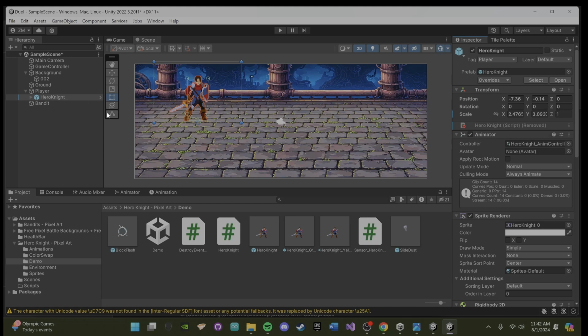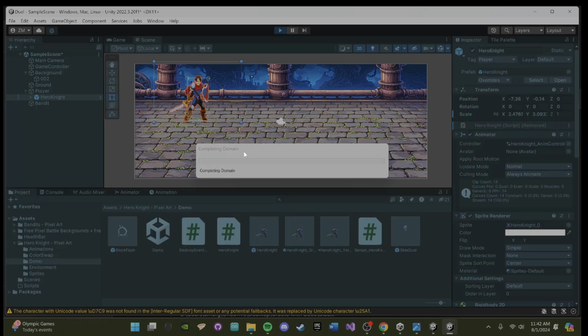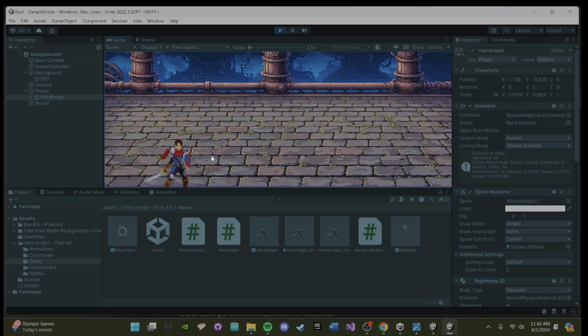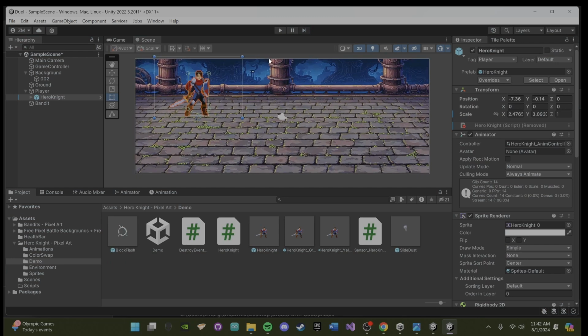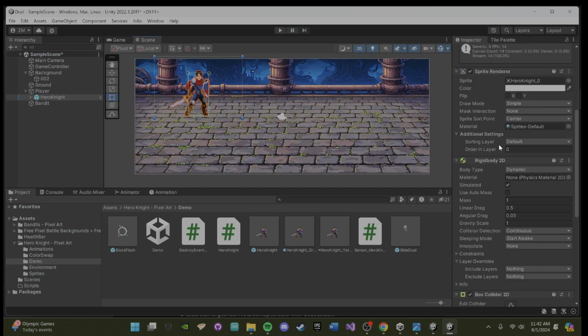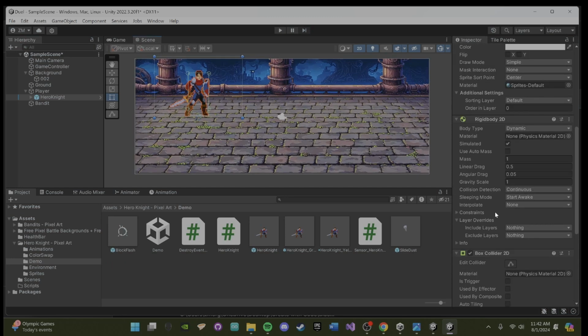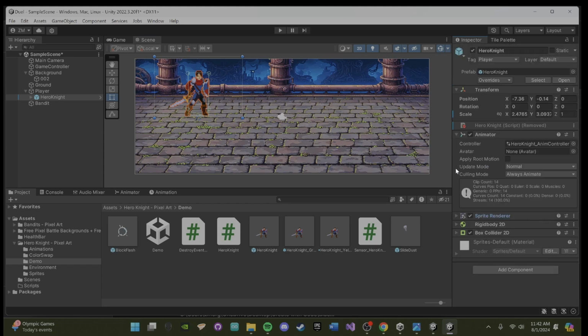Okay, so if you were to play this right now, the guy would just drop, right? Because Unity has gravity working on the game. You can stop this. Well, not in general. It's just you see this box collider and the rigid body. These give gravity to the object.